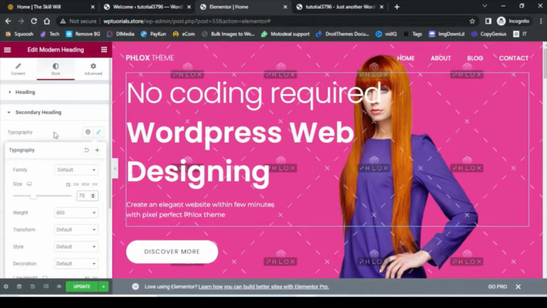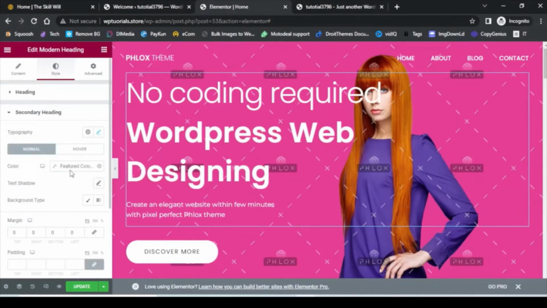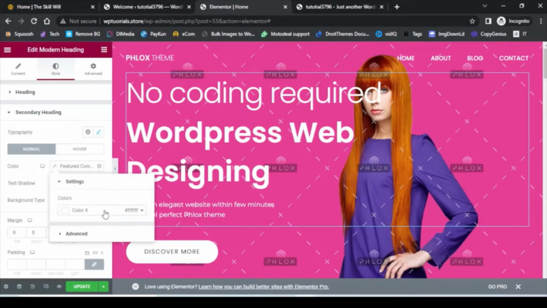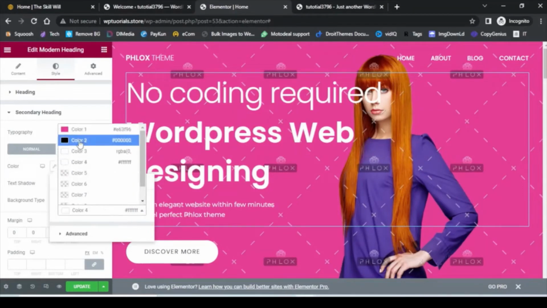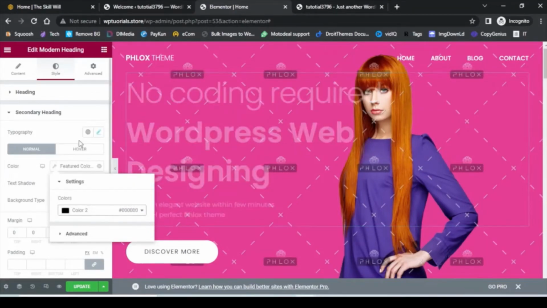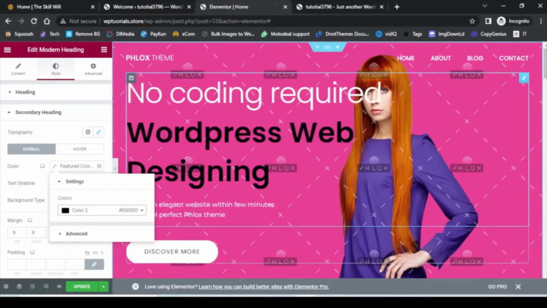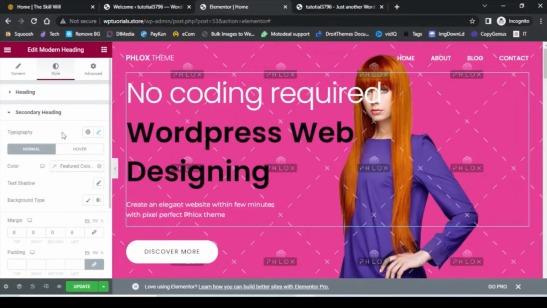So I will make it 70. And also now if I go to the color, I can select from the drop down. Maybe I will make it black. And you will see the color of this font changing to black. So this is how you can change the text color and the text content on any of the sections.